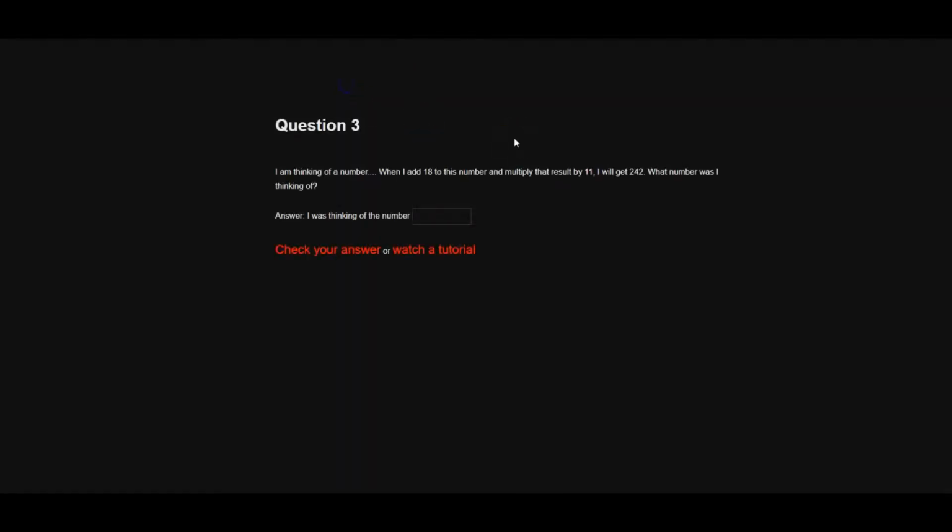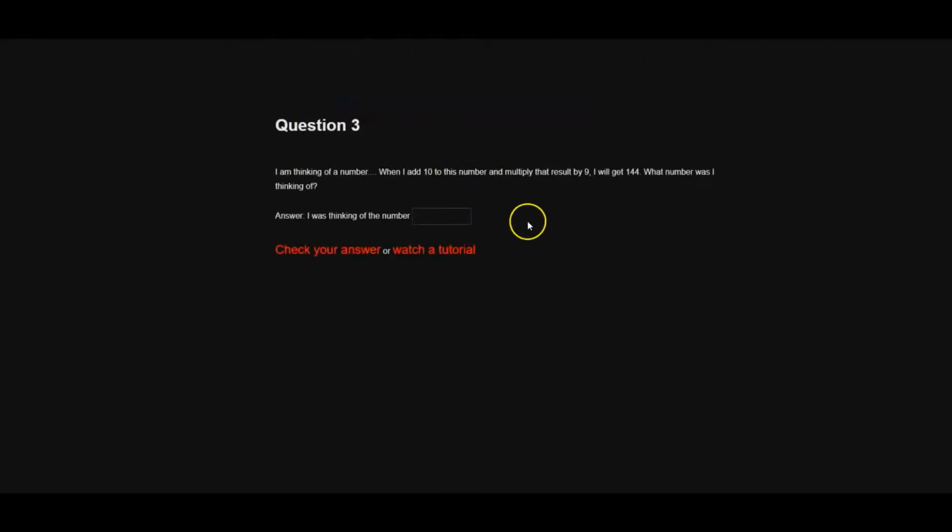I'm thinking of a number, and here it gets a little bit more complex. When I add 18 to this number and then multiply the result by 11, I get 242. And this is, of course, a little bit more tricky. So let's say the number is, say, 10. Let's see if I got this right. Oh no, I didn't get it right. So again, I can watch a tutorial, or I can try again.